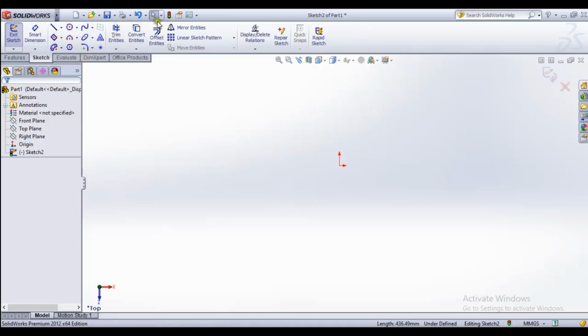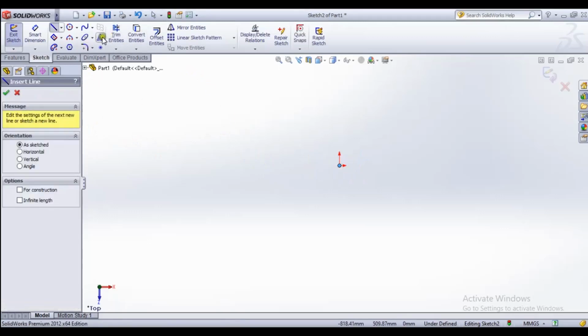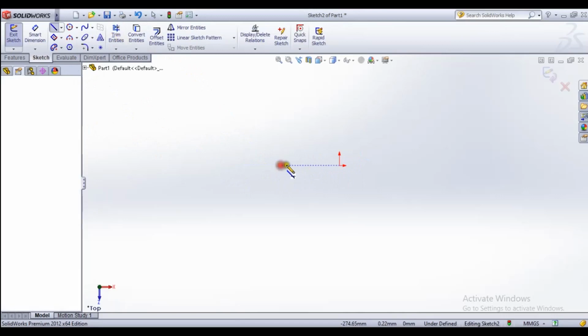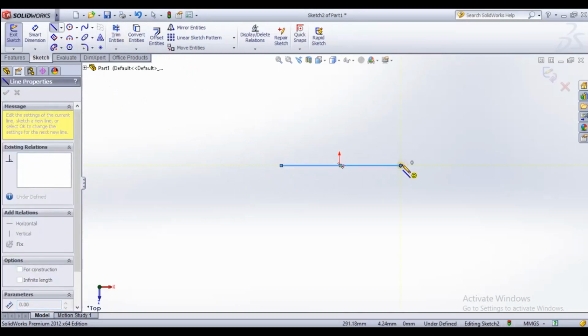Now we are going to advanced tools. Advanced tools are the main things we need to know and keep in mind. Here on the top plane, I am going to use trim entities as an advanced sketching tool.